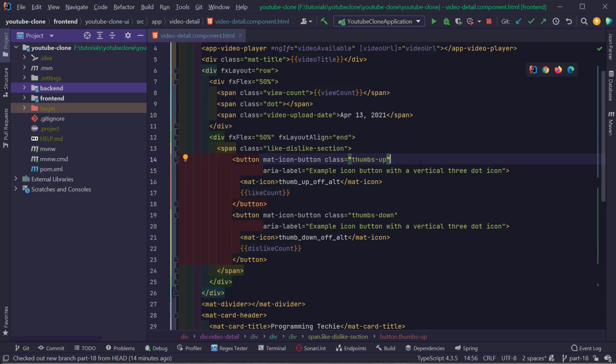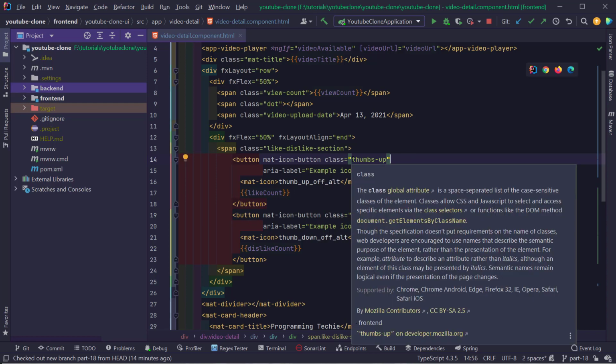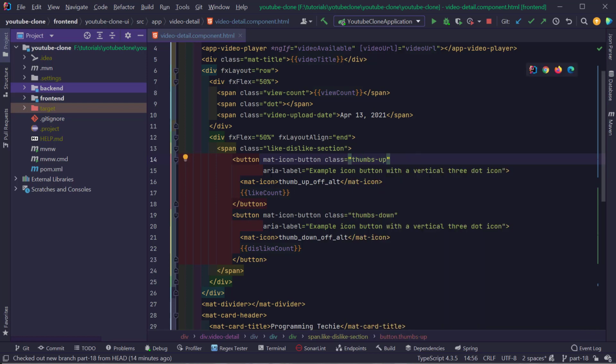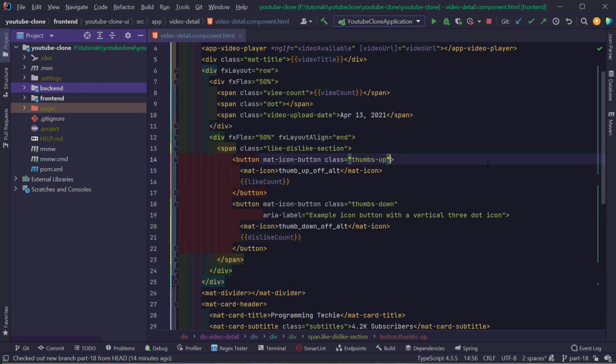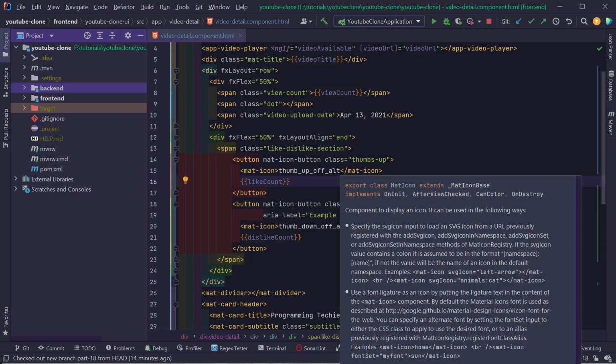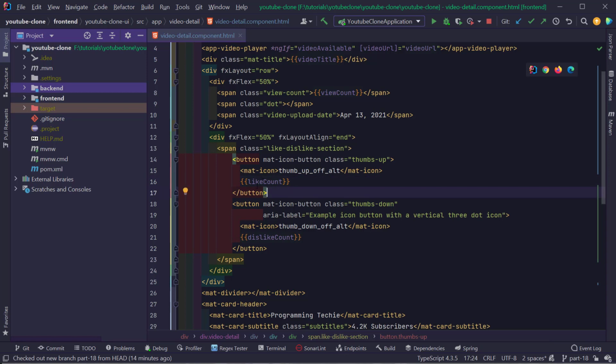As we are using the icons provided by Angular Material, we're just going to mention the class as thumbs up, and we have some aria-label attribute here. We don't need this for now, so I'm just going to remove this code. Inside this button we have the mat-icon tag, and inside it we are showing thumb_up_alt. This is the text which will display the thumbs up icon inside the button. And inside the button we are also displaying the like count for this particular video.